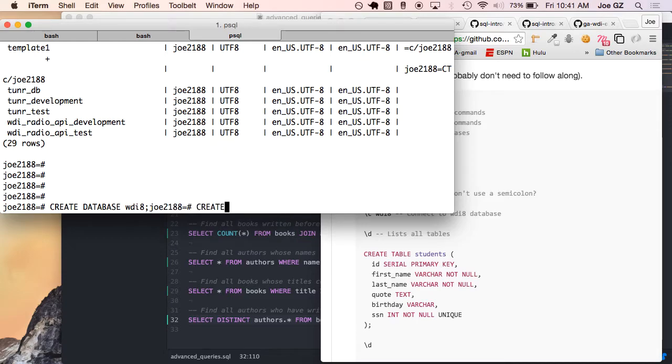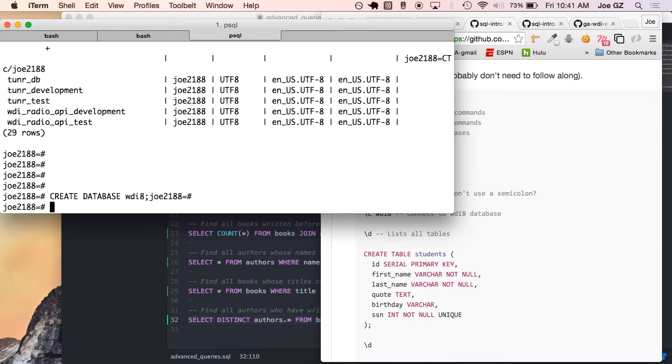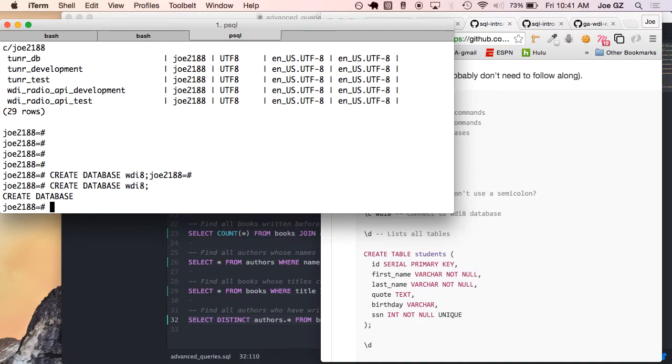If I get rid of the semicolon, technically no, but convention says it does. And you'll see when we get into more exercises that there are some parts that are in caps and some parts that aren't in caps. Did I actually do that? No, I didn't. All right, let's type it in again. Create database WDI8. Cool. If you create your database, you should see something that just says create database, right?